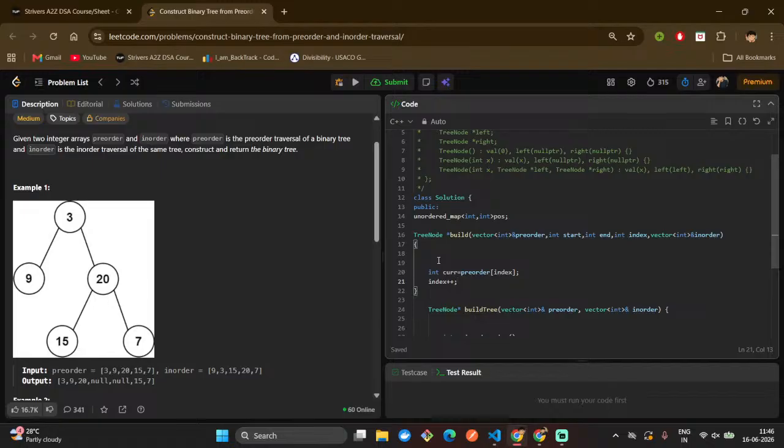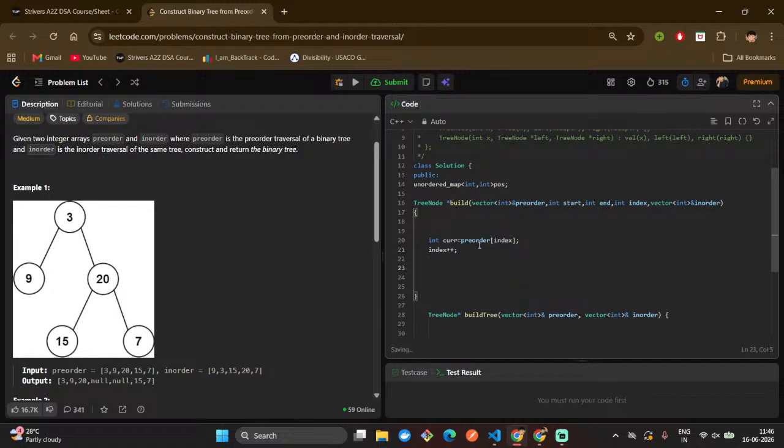If start is equal to end, you have to just return a new tree node, new node equal to new tree node of the current pre-order value.